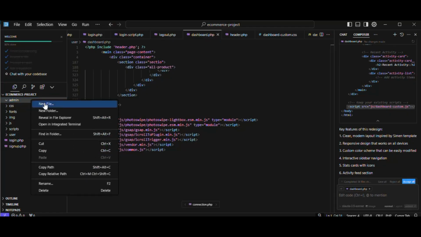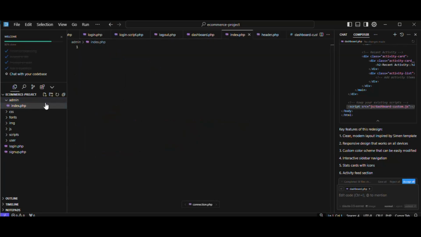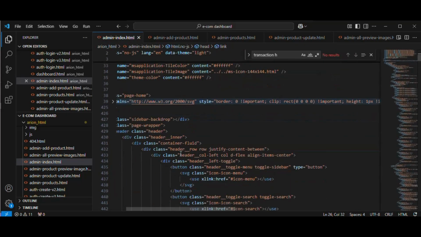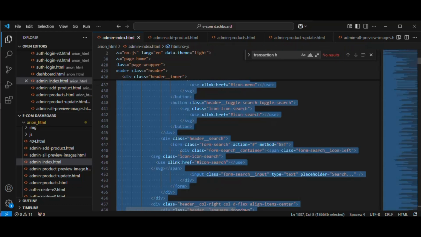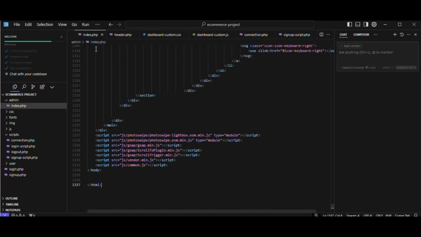Next, we will right click on the admin folder and select new file. Name the file index.php. Go to the template editor and locate the file named adminindex.html. Highlight the whole code in the file using Ctrl A, then press Ctrl C to copy the code. Go back to our main project and then paste the copied code in the index.php file of the admin folder.